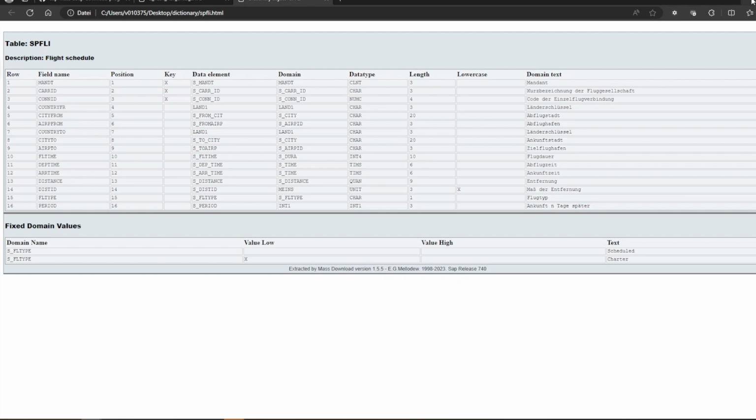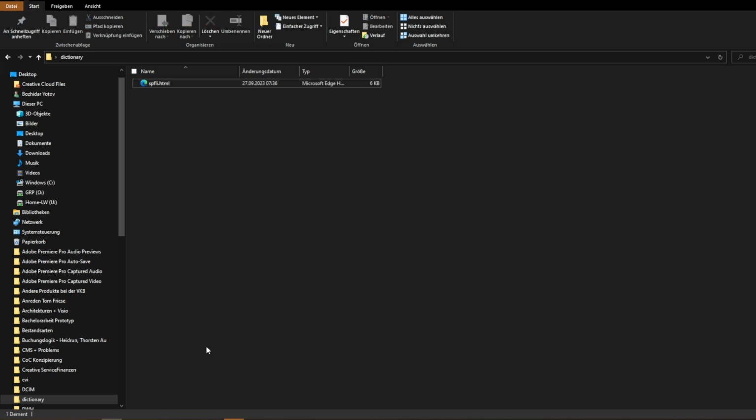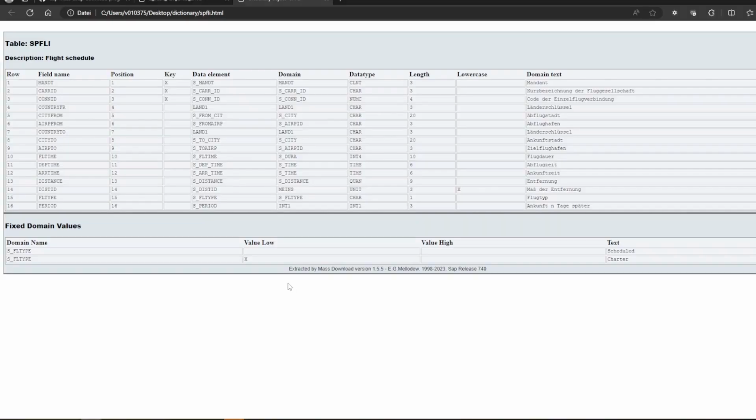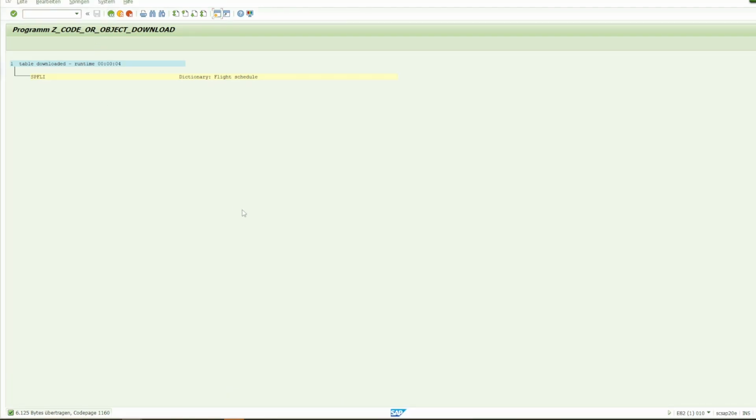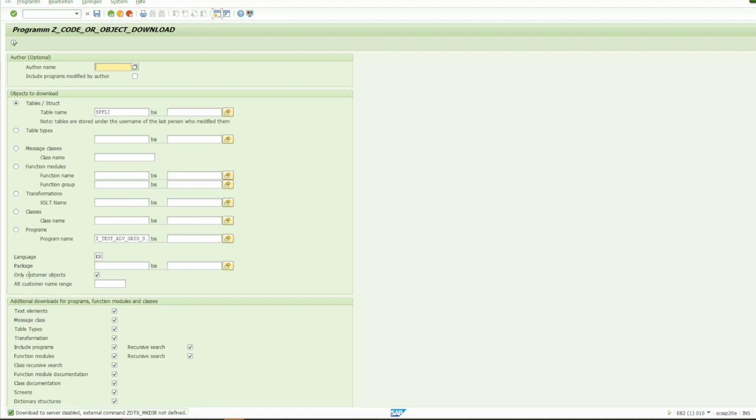Okay, let's see one more thing now, how we can download a whole package. For this I will use a package from the CML modules, because I'm working now on a very big package where there are a lot of programs. We go again to our program, back, we choose programs, we delete this program here, and we now write ZCML, or CML, sorry. And we go and execute.